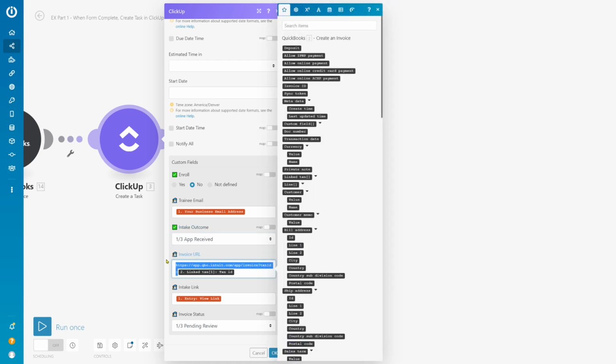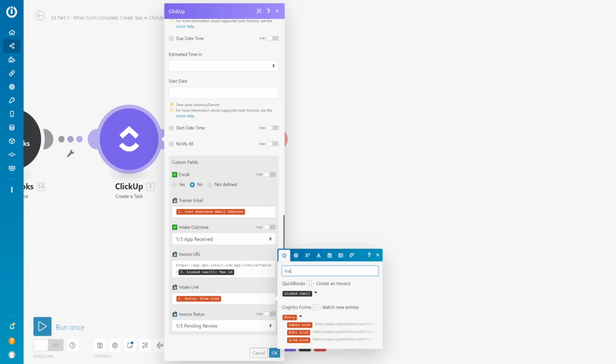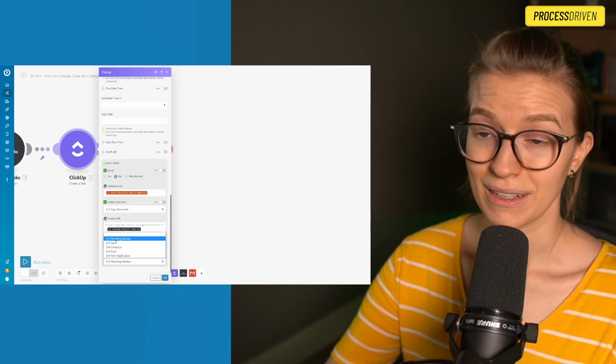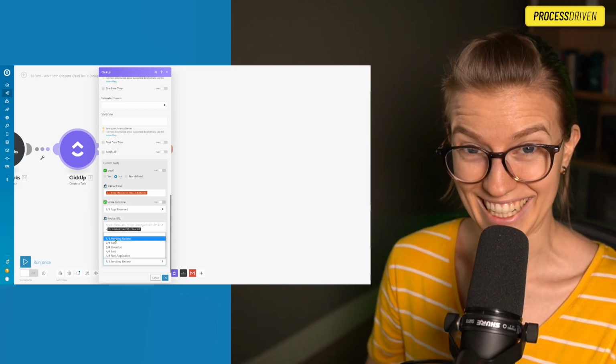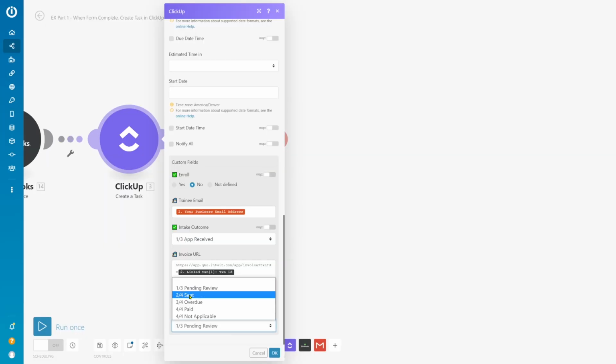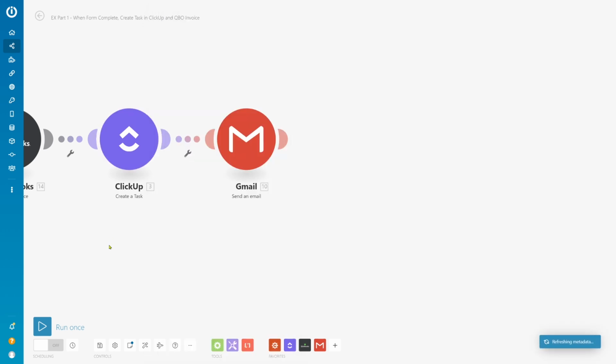Next, we have the invoice URL, which I'm pulling from the QuickBooks data here. Next, we have the intake link. This is the link to the proposal. So this is actually grabbing the view link down at the very bottom. And finally, our last dropdown, which is the invoice status. Right now I have it defaulting to pending review because prior to you and I working together on this, we did not have it auto sending. But now, since we know our invoices are getting sent automatically, we're going to default that to saying sent. So I'm going to click OK on that to save that.